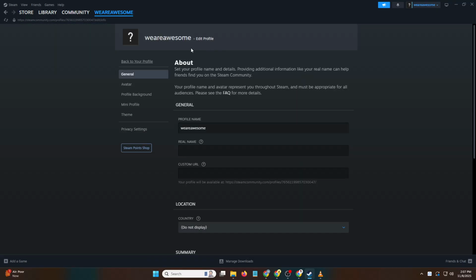Now, make sure you're under the General tab. This is where you can change your profile details. Here's something very important. There's a big difference between your Steam profile name and your Steam username. Your profile name is your display name. It's what everyone sees and you can change it anytime you like.